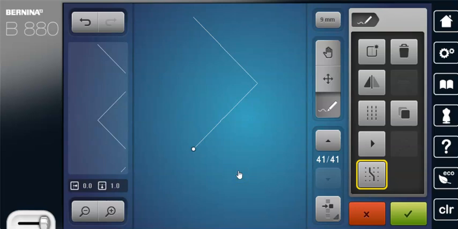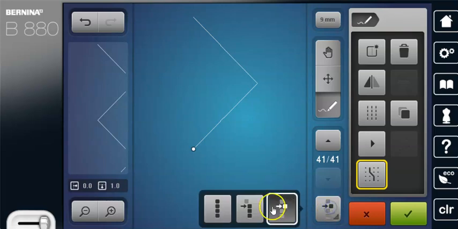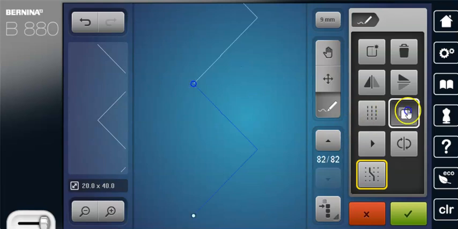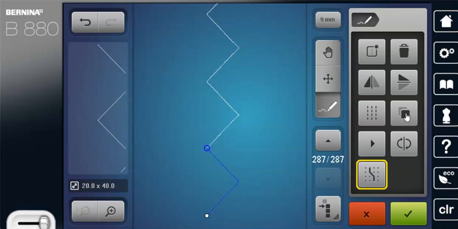For our design, we want to have 6 triangles. This will make my design or my border 9 inches in length. To duplicate this, I select the entire triangle and then duplicate. The design is now ready to send to our embroidery machine to embroider.